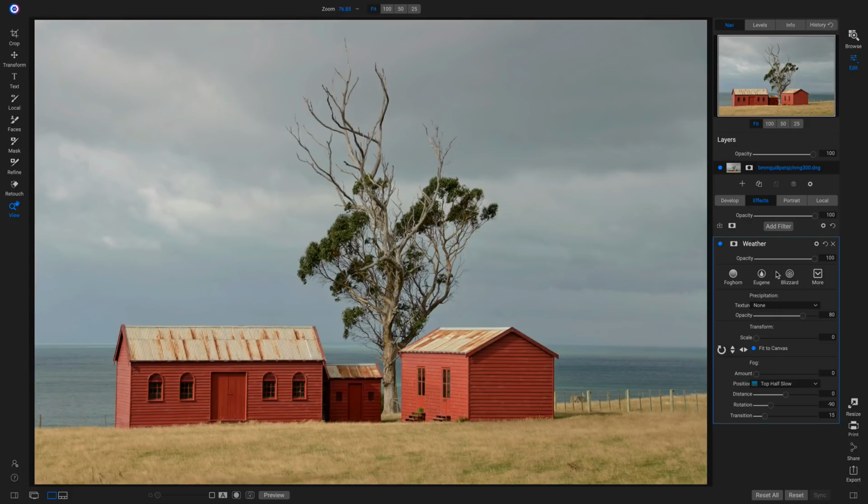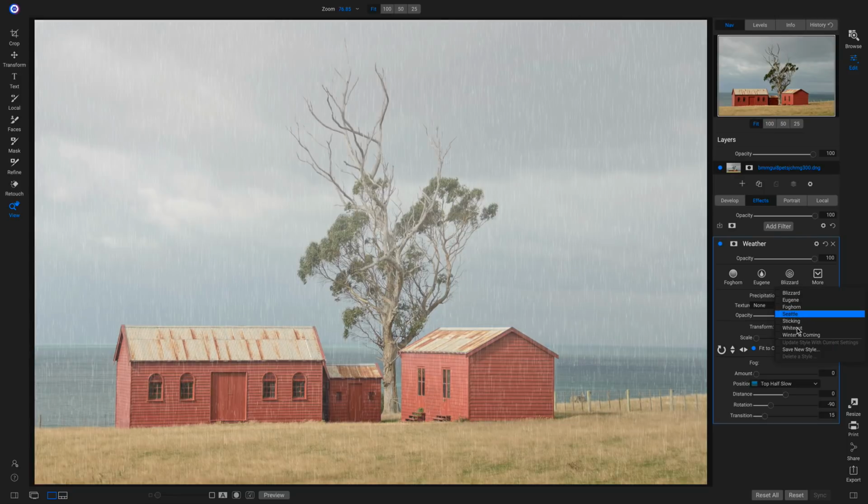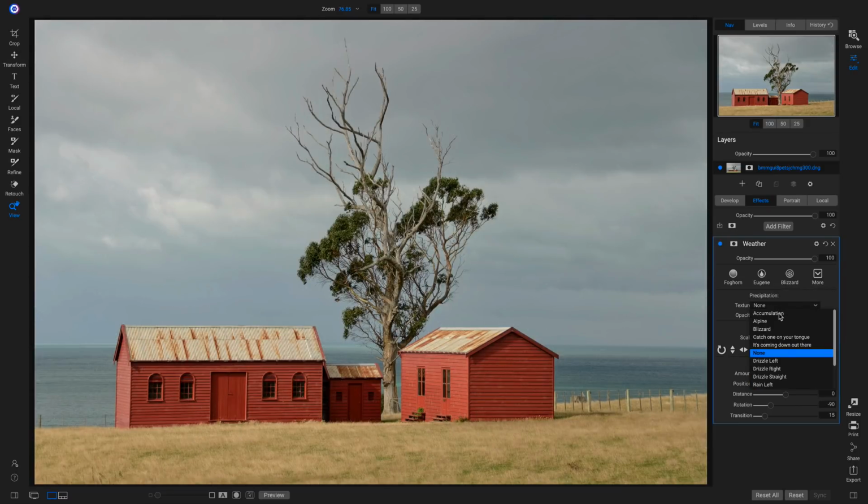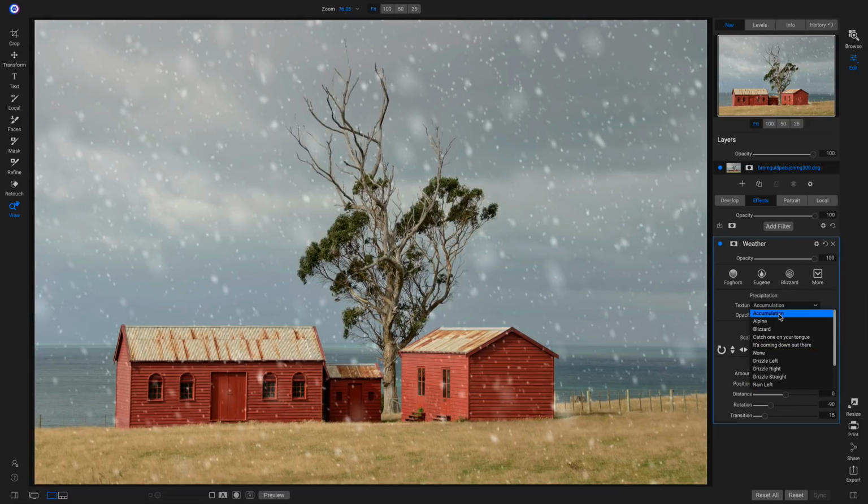Inside of the weather filter, the first thing I can do is choose one of these presets, but I feel like these are a little bit too strong for this photo. So I'm going to go in here to texture, and I'm just going to choose accumulation. This looks pretty good like that.